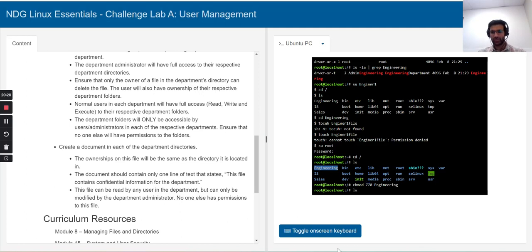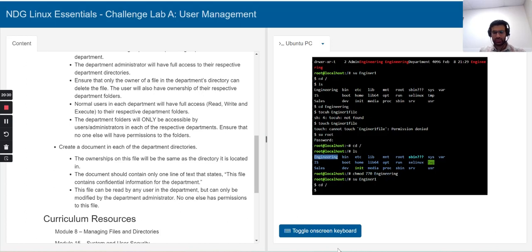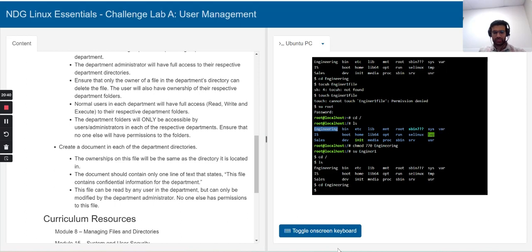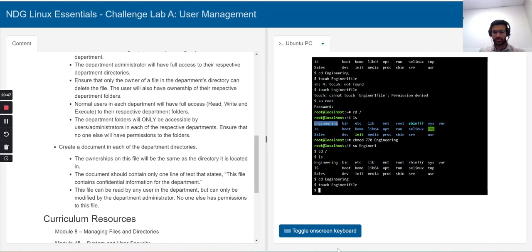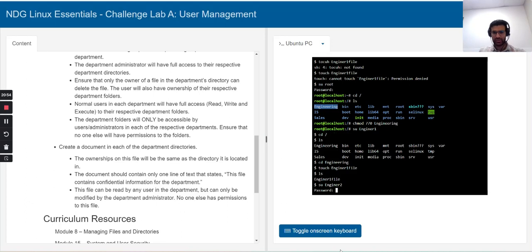And if we again log in as engineer 1, and we go to the root, and then cd engineering, and we want to make an engineer 1 file. There is engineer 1 file. Now we go to engineer 2 as a user. We log in as engineer 2.